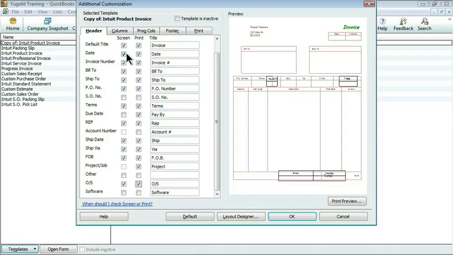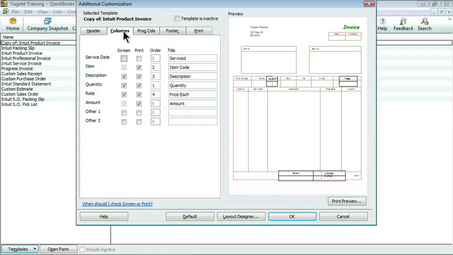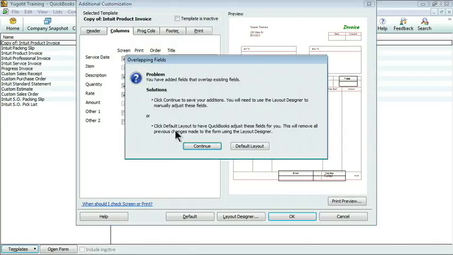After you've worked with the header information, then you go to the actual columns of information themselves, and there's fewer here. Date of service, item, description, quantity, rate, amount, and then you have other 1 and 2 that you can put in there. And again, they're for screen, print, as well as the title, but you also can choose the order. So I'm going to say that I want to put in the service date because when I provide classes, that would be a good thing to see.